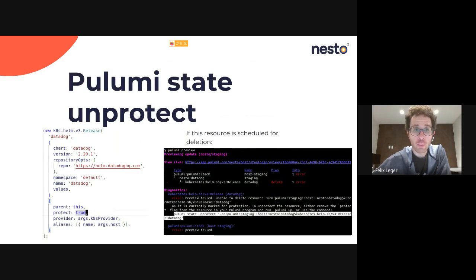Next up is the Pulumi state. Sometimes in your Pulumi life, you will do a code change and you will come across this error. For example, preview failed, unable to delete resource, and it's going to ask you to explicitly state Pulumi state unprotect with a URN. The reason why this is the case is sometimes for sensitive resources, we protect them.